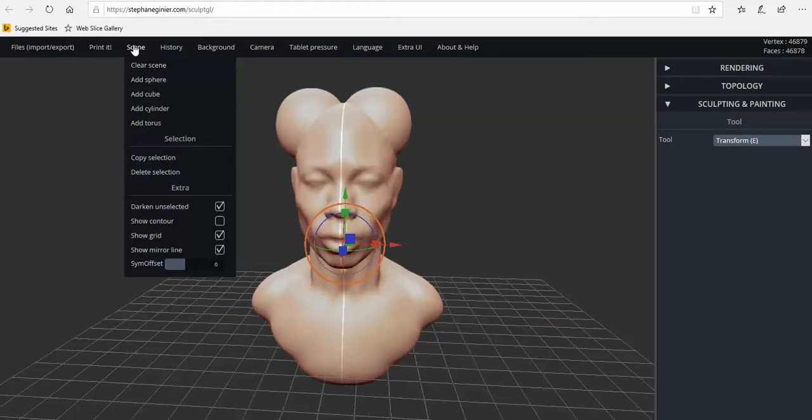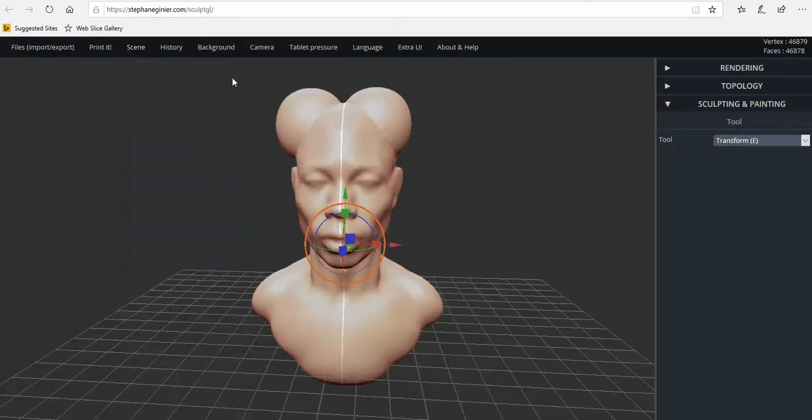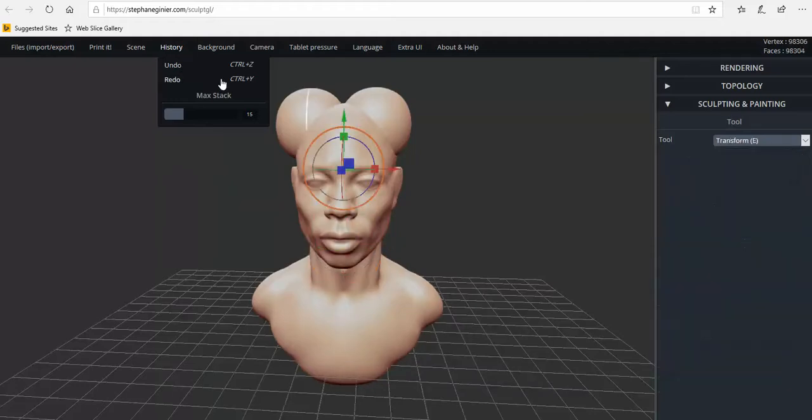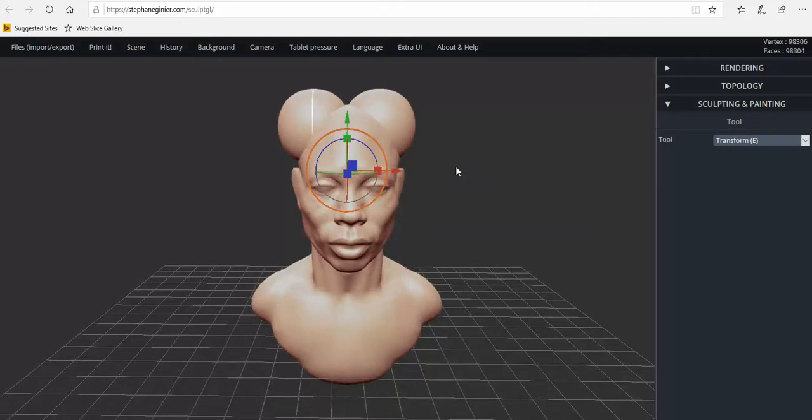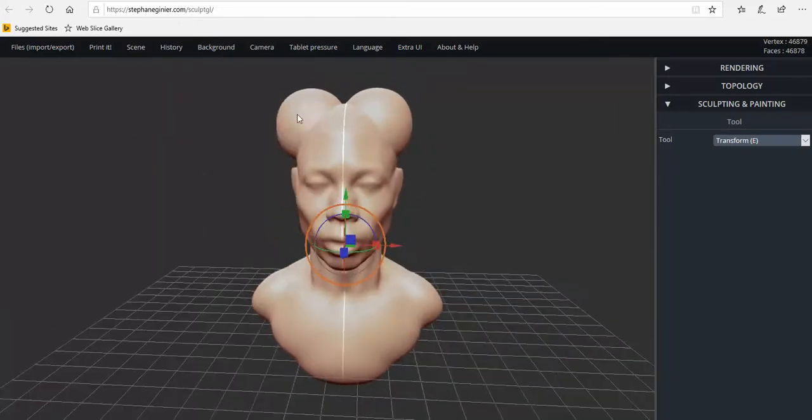Alright, so I just showed you what you do in Scene. I added the sphere and I copied it. I can undo it if I want to. So let's say Control Z. Now they're all three separate forms again. Or I can redo it and they're meshed again.